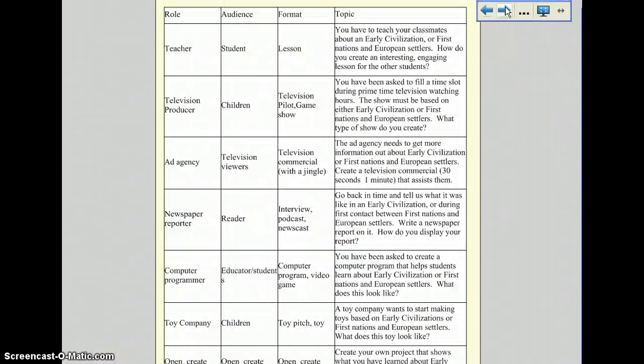Let's take a look at the RAFT stuff here. So it's the role, audience, format, and topic. The role is the role you are assuming. The audience is who you are creating the project for. The format is the type of project that you're creating, and the topic is how you're going to present this stuff.